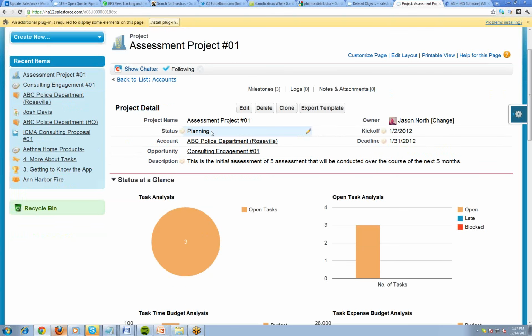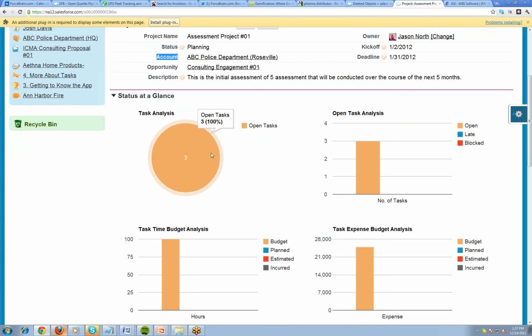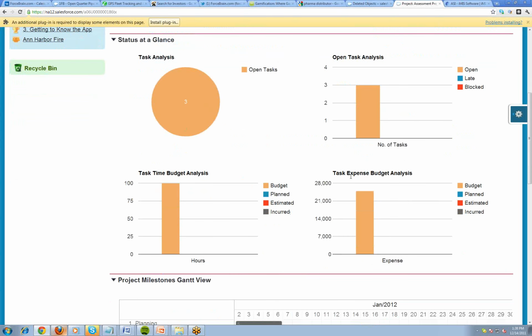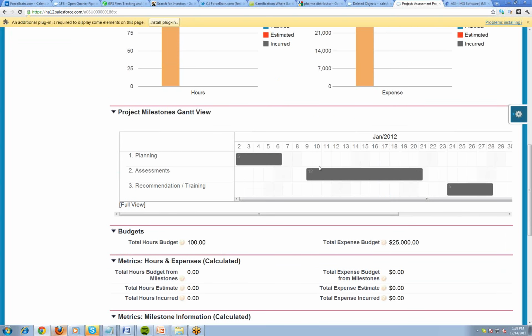Add fields, remove fields, but at a glance, what it's showing you is how many open tasks there are, what's late, what's being blocked, what's open, where the budget is sitting right now, and expenses, and then a Gantt view of the milestones in front of us and the dates of kickoff and deadline looking forward. And then everything down below is what's feeding that.